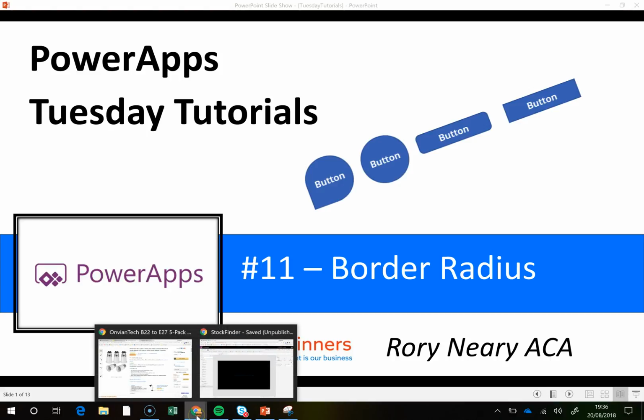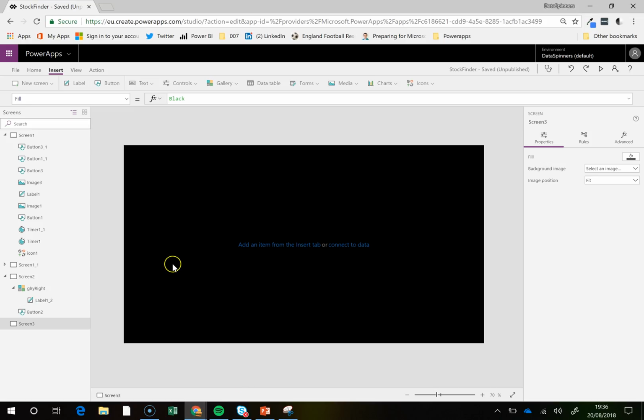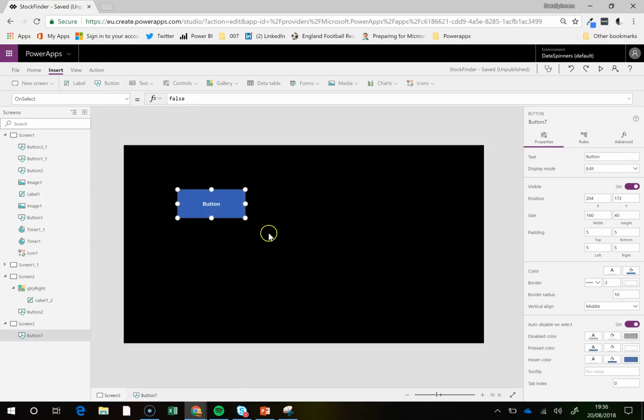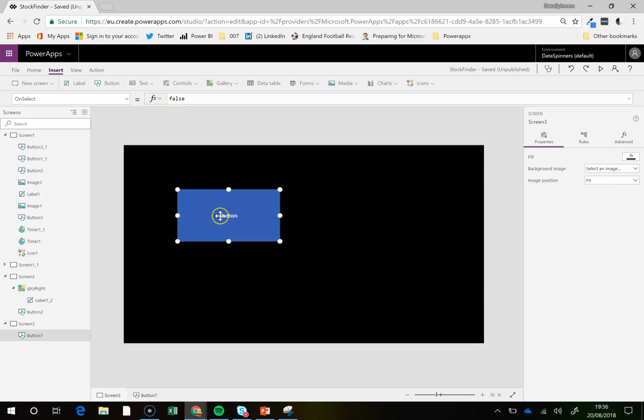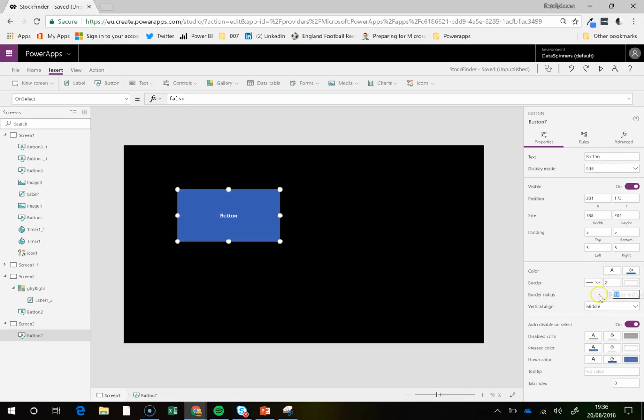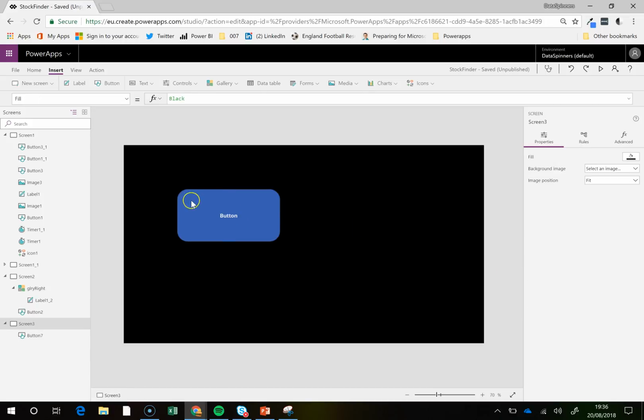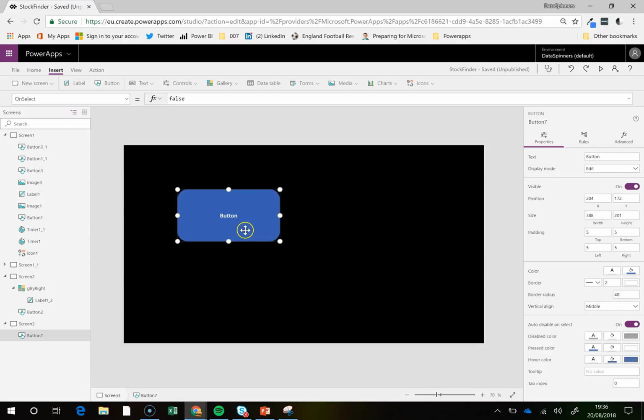Just going to dive straight into a blank app that I've got here. If I bring in a button, I can expand the button. We can see it's already got a border radius of 10. We can make that something like 40, and we can see the edges curve round.